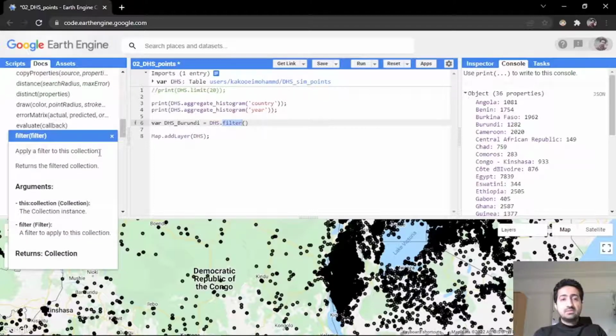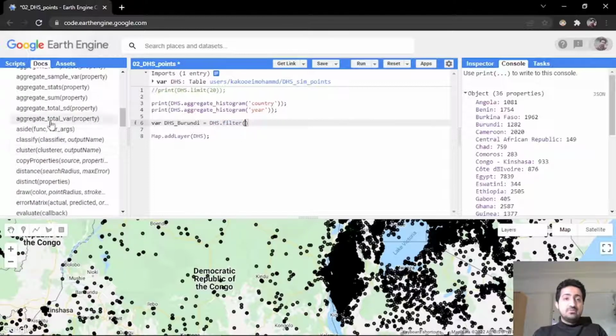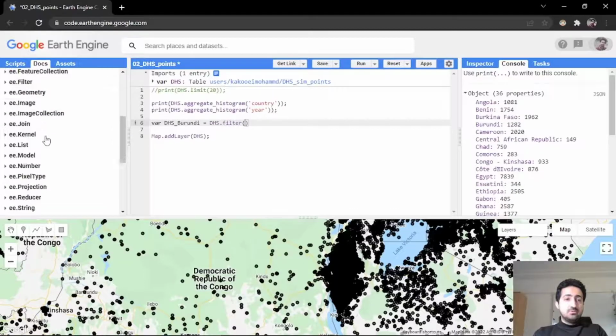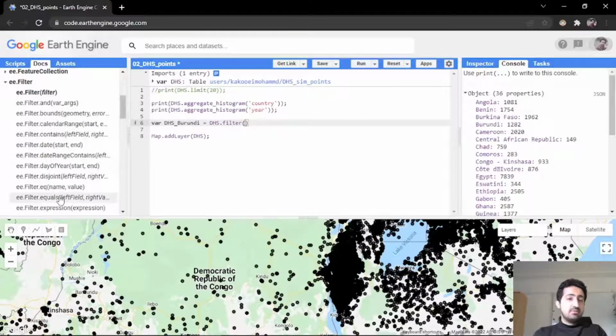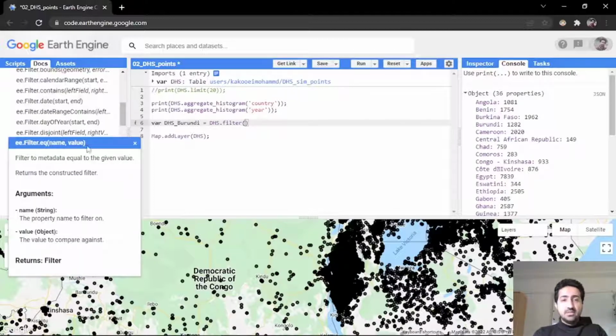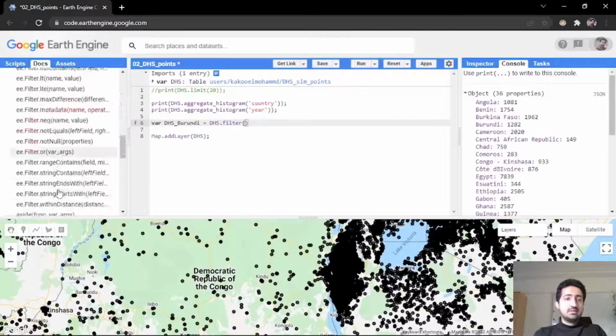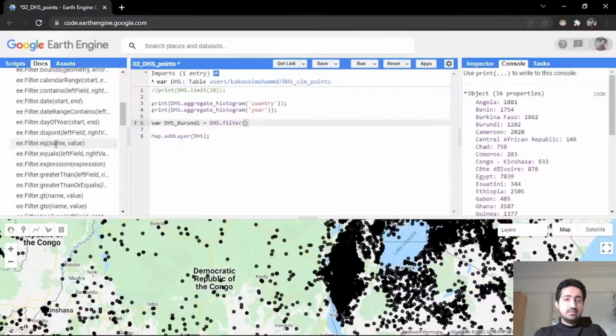Apply a filter to this collection. We apply the filter to a feature collection, and here we define a filter. So to define a filter, we go to ee.Filter. What filters are available? For example, here we are interested in ee.Filter.eq because we are interested in filters in which the country equals Burundi. For example, we have different filters: filter date, filter contains, greater than, lower than, and all filters that are available here.